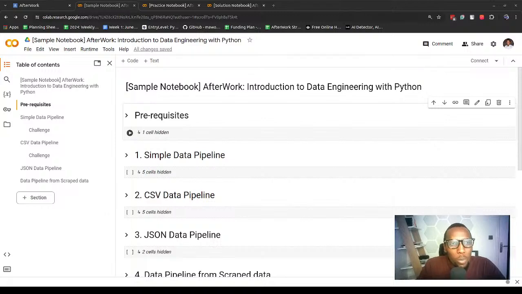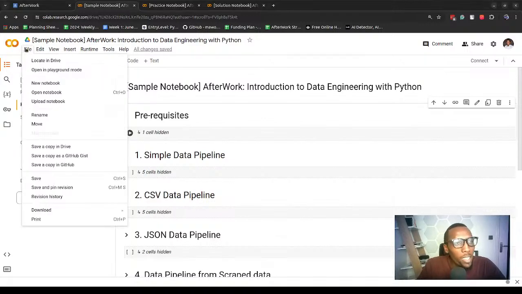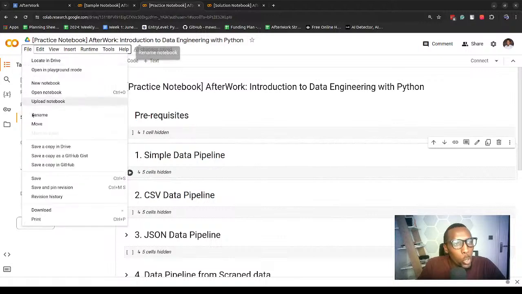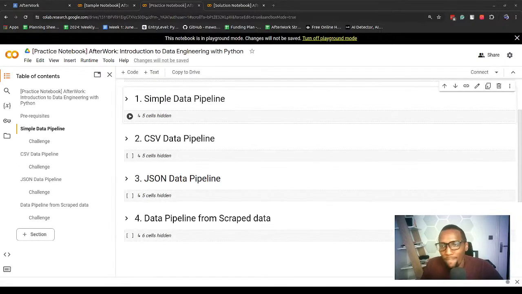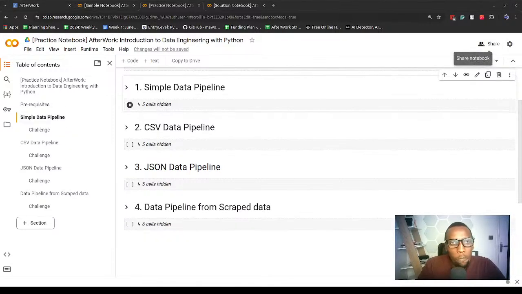Make a copy of this notebook by going to File, then Save a copy in Drive. It should open a copy in a new tab, and then we can get started. I'll use the practice notebook for this workshop, and I'll use it in playground mode. You don't have to use it, but if you're an Afterwork member, you can get on to the practice notebook. All right.